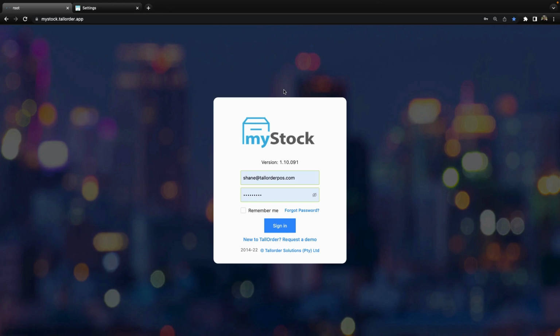Today we'll be covering how to switch from Tall Order POS inventory to myStock inventory. If you're a new client, this will be a fairly simple process to follow. If you're an existing client, there will be some additional steps that you need to follow before transitioning over to myStock. I will cover these extra steps in another video. So let's dive right in.